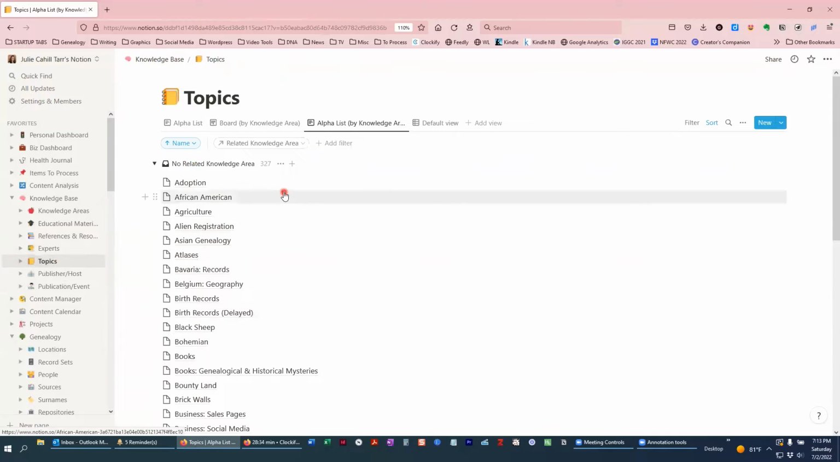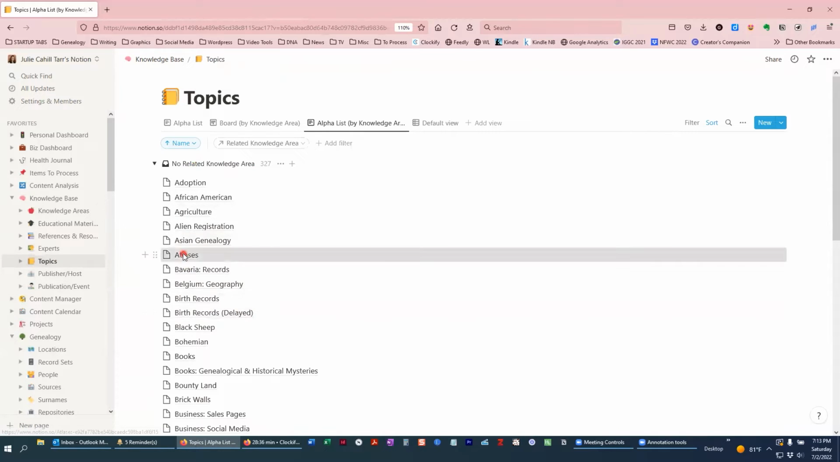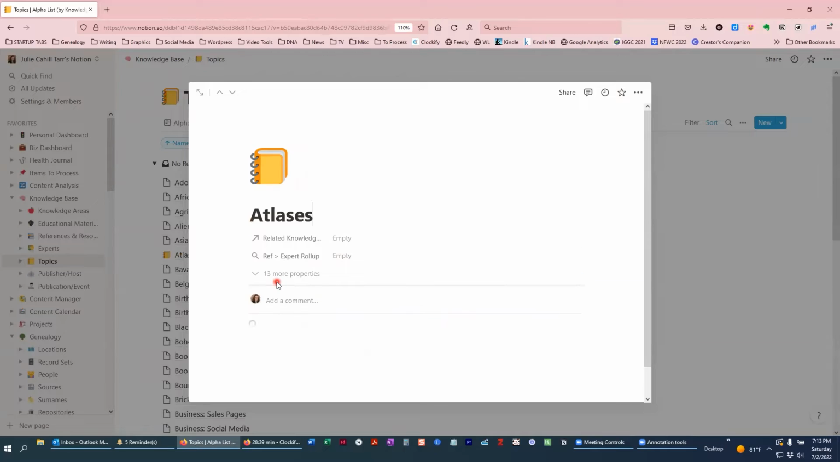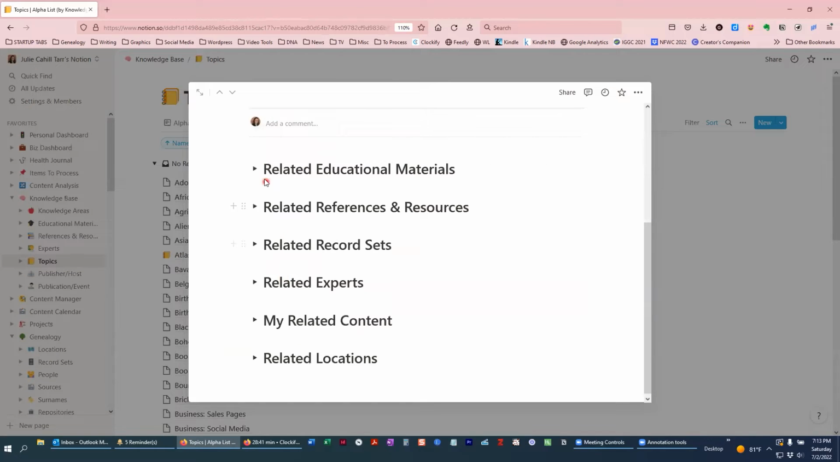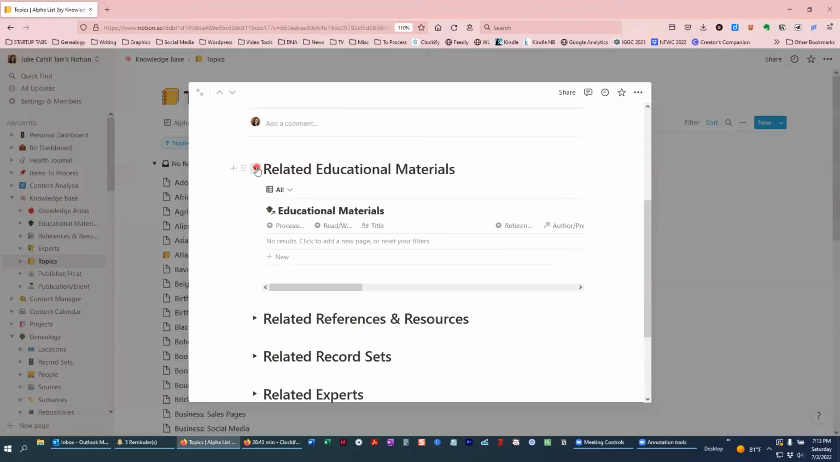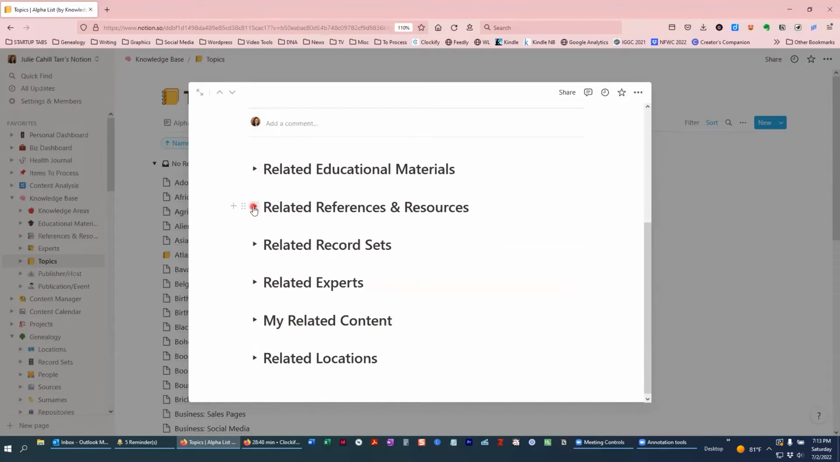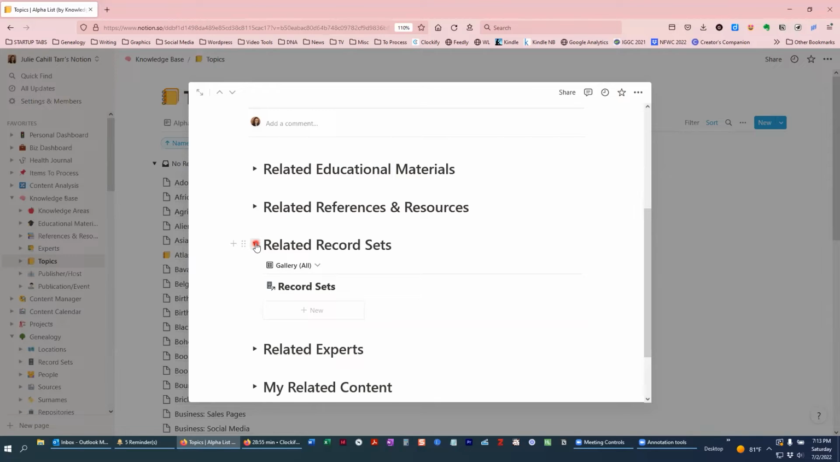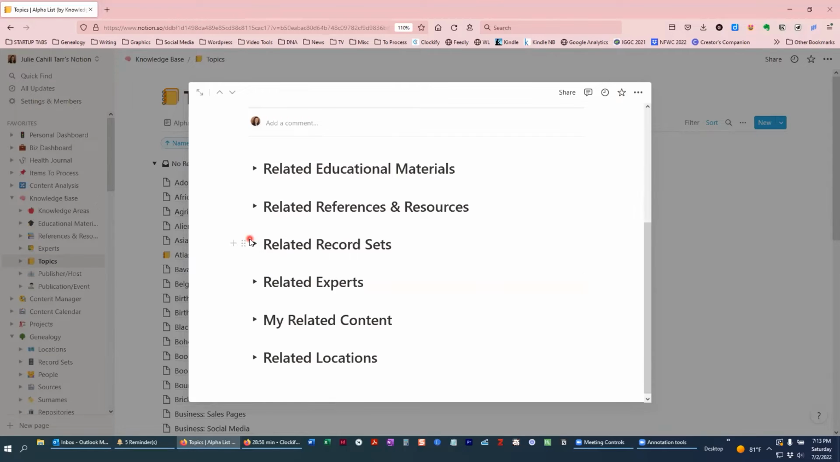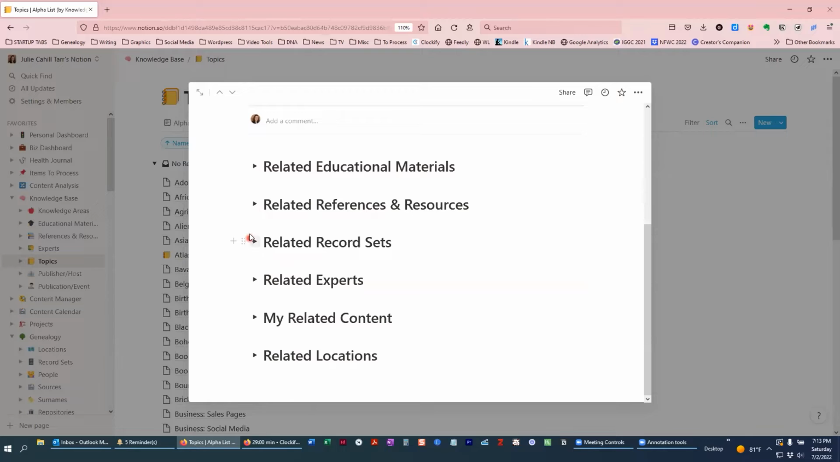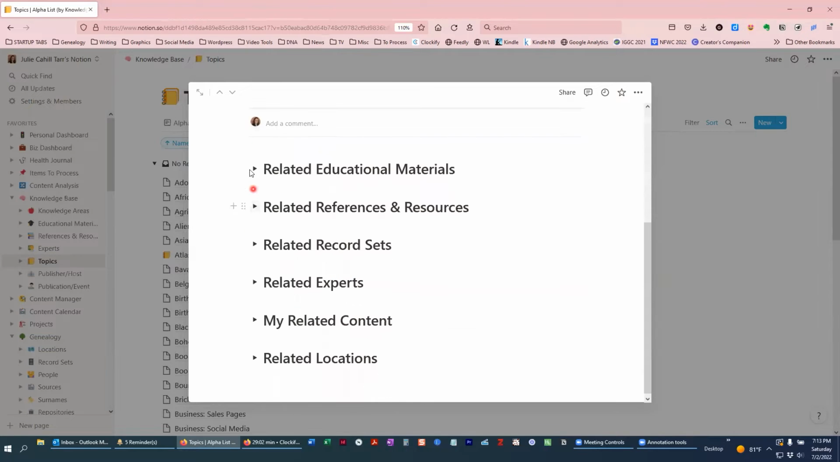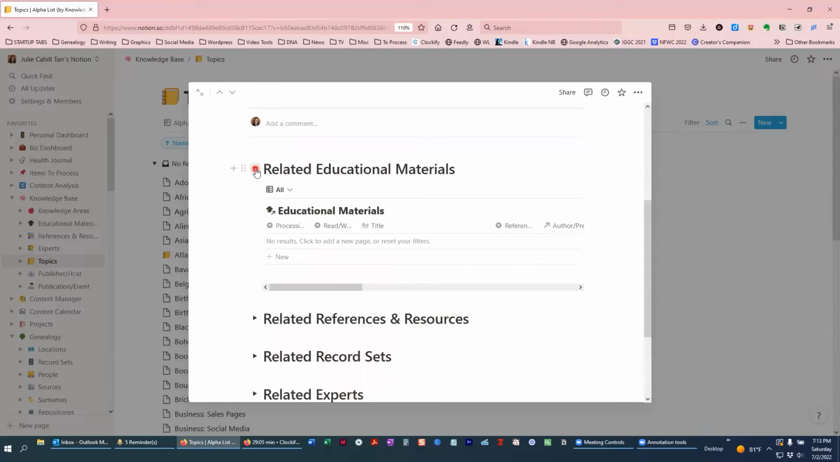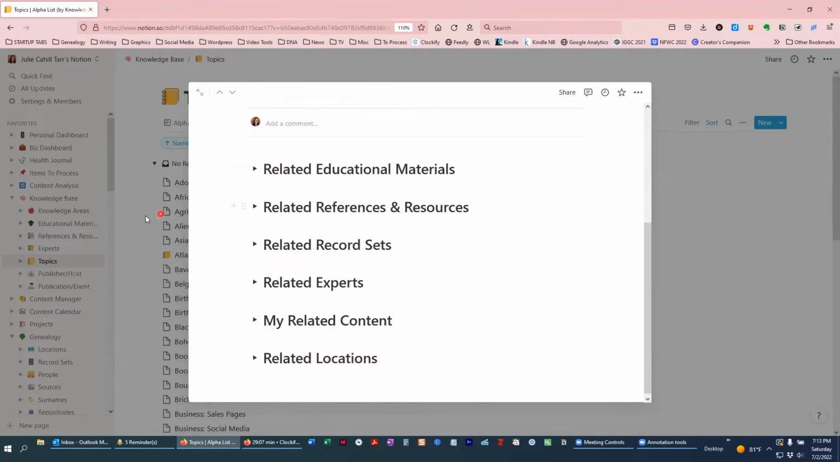Then I also have topics so that if I need to find out what I have on atlases, which I haven't assigned there. So now we've got this. I can see what related educational materials I have, and it looks like I don't have any. And I can check for related references, and it doesn't look like I have any record sets. Nope. I'm not really sure what's going on because they should be showing up. I'm sure I have something in here, but perhaps I don't.